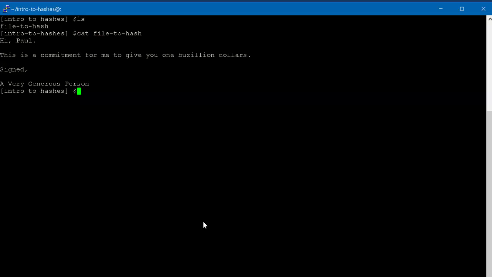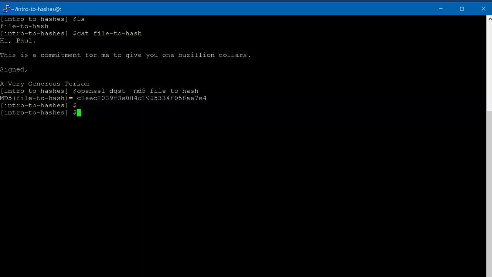Now, what we want to do is use OpenSSL. So I can't type and talk at the same time. So we'll go ahead and we'll say OpenSSL. Then we say that we want to create a digest, which is a different name for a hash. Now, in this particular case, let's start with an MD5 hash. And then we're going to say, I want to create an MD5 hash of the file to hash file. So when I do that, it will give me a result that you can see here, and this is that 128 bits.